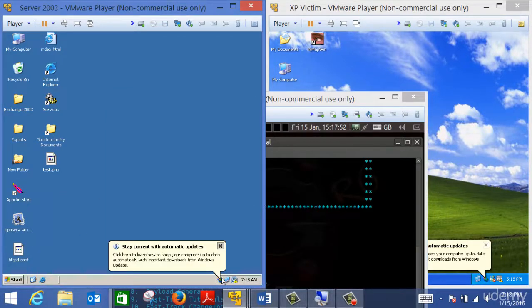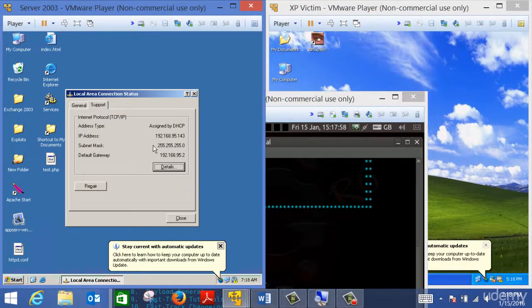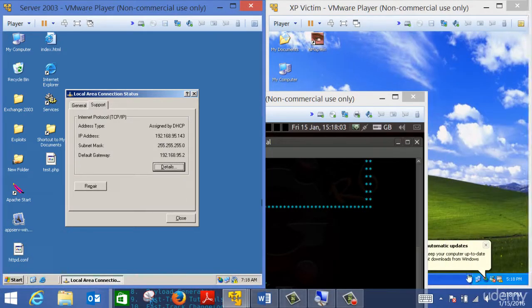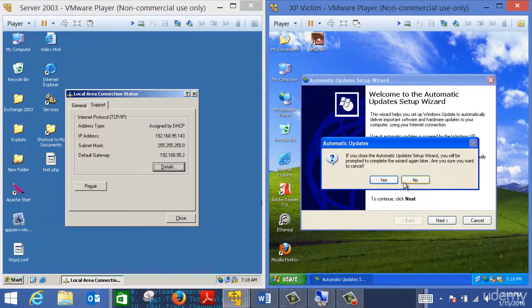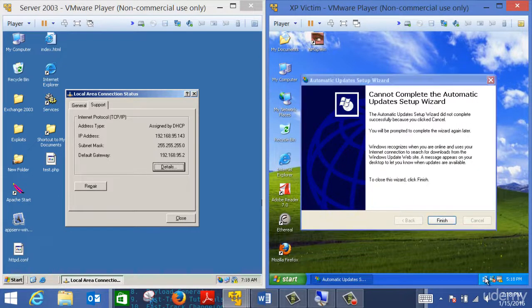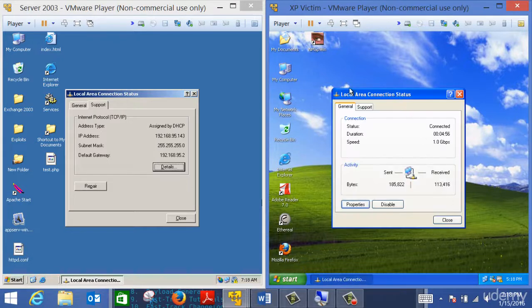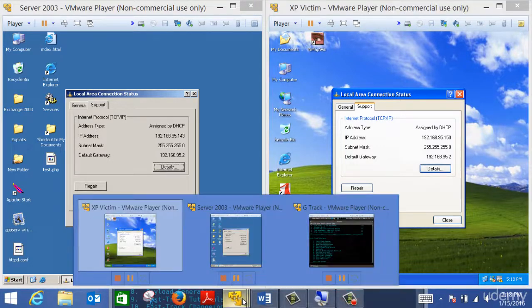Before opening the interactive, let me check the IP of the machine. So here I have 192.168.95.143, while here I have 192.168.95.150. Excellent.